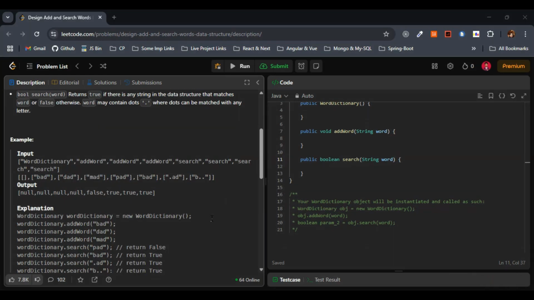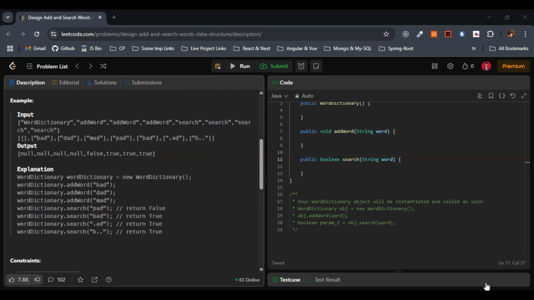So let's come to the first example. We have WordDictionary, addWord, and search. Here we have the initialization of WordDictionary. This is the initialization part, and the return value is null. Just remember this, the return value is null.